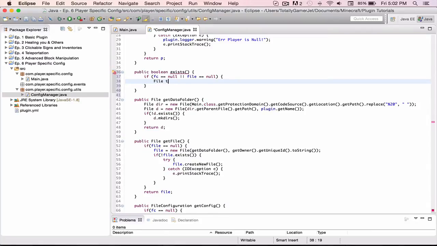So we're going to create a temp file. So File temp equals new File, and then we're going to getDataFolder. Okay, so we're getting the data folder, and then we're going to do getOwner. Okay, we're getting the owner, and then we're going to add plus .yml. Oh, and we also forgot plus .yml here. Okay, and there we go.